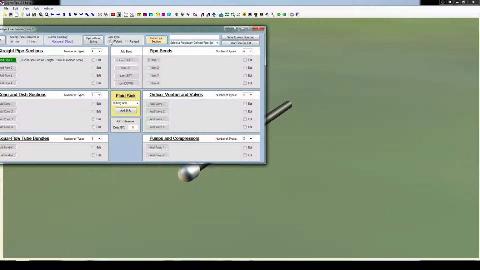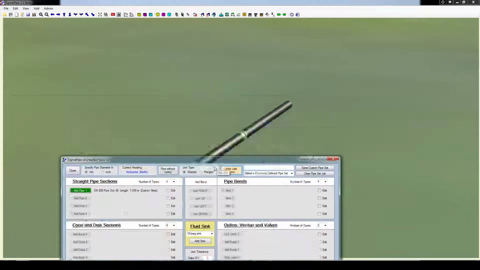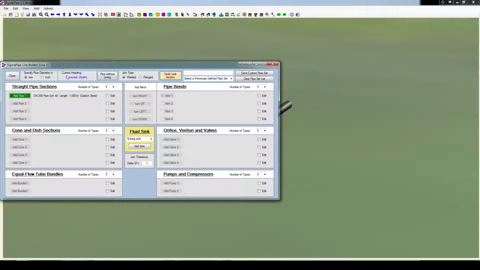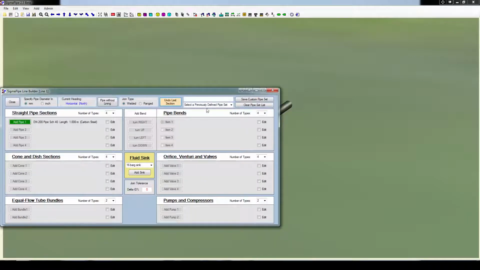You can change your joint type to flanged, and we'll add a flange each joint type, or welded, depending on how your pipe is actually attached. Your current heading is north, and as you change that, so if I add a bend, it will change where I'm heading. It's quite handy if you're building quite a more complex piping system.